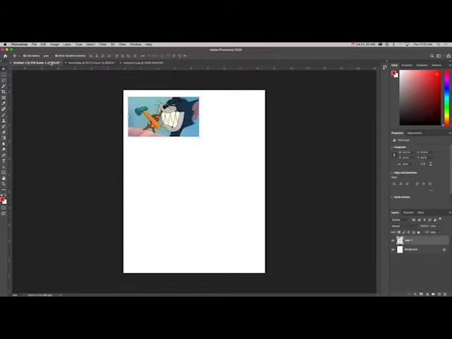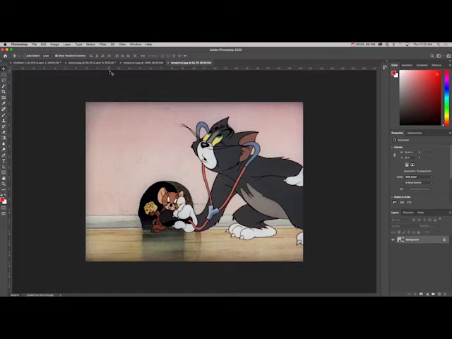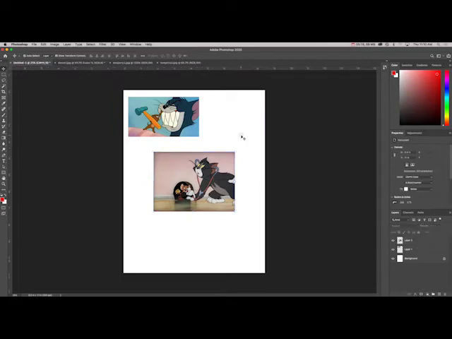Okay, and then if I go to File, Open, I've got another Tom and Jerry down there somewhere. That's a good one. Open, select all. This time I'm going to hit Command A for select all. Copy. Jump over here, paste. Okay? So now I have a background of white and two layers. Now every time you hit paste in Photoshop, it will create a new layer for you. You don't have to make a layer in anticipation. It will just make a new layer for you.